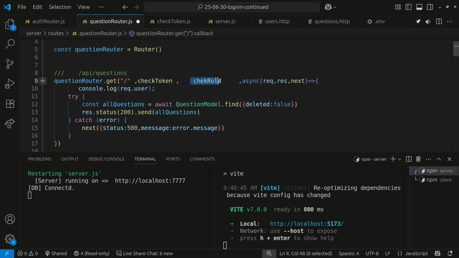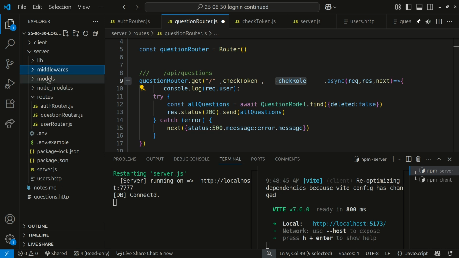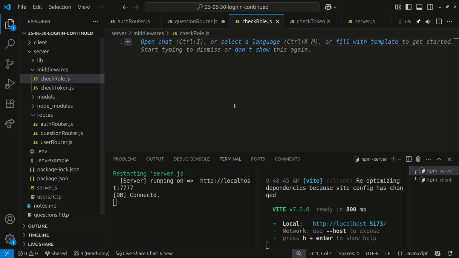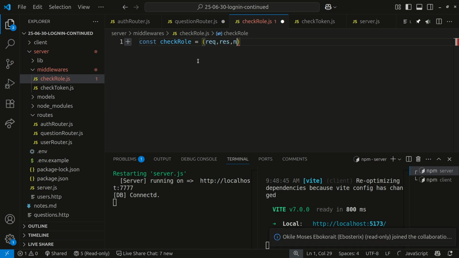So here we want to have another middleware to check the role. We don't have it yet, but let's create it. So somewhere here in the middlewares, I'm going to create checkRole.js. The signature of a middleware is a function with three things. Let's create it. checkRole equals a function with three things inside: req, res, next.